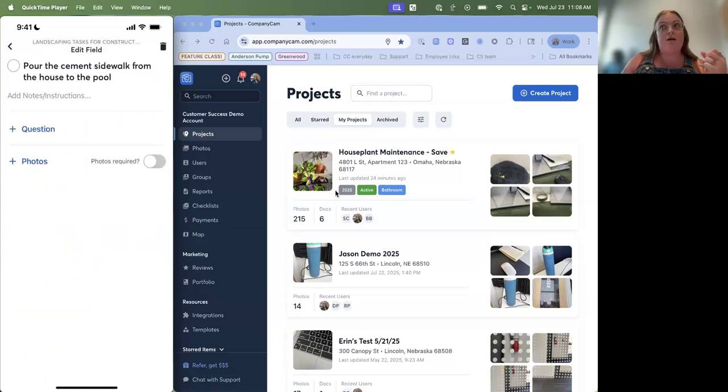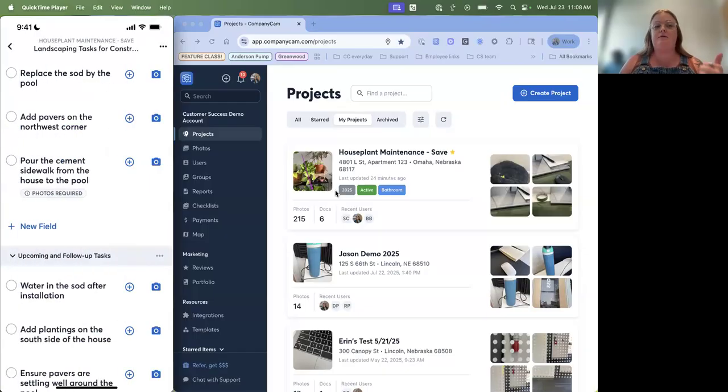You'll see the option that you can go in and add questions that need to be answered. You can require photos for certain items. When you hit that back button, it will save those edits to your checklist. So really easy way to create a quick checklist or punch list tied to a specific job here that your team can start working on. That's one of our newer features with checklists.